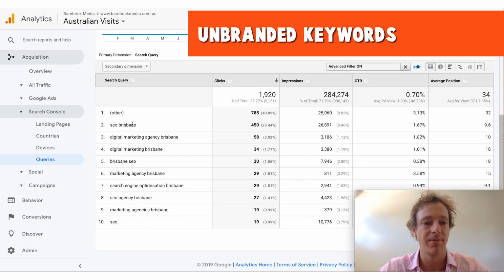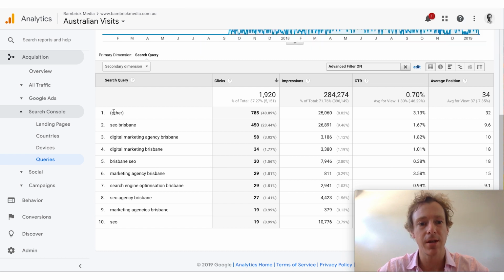We can see here that we're ranking for keywords like SEO and digital marketing agency and marketing agency, which makes sense based on the things that our business does. Then again, you see how many clicks we get from each one, impressions, average position, etc. Now, there are two sort of confusing things on this screen.